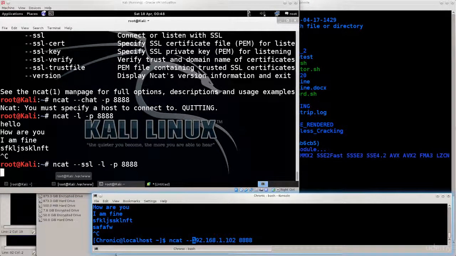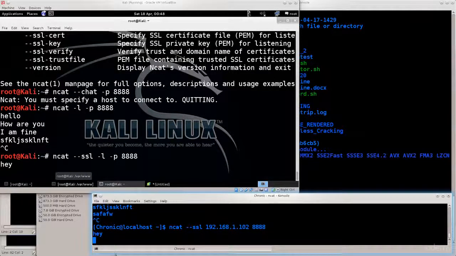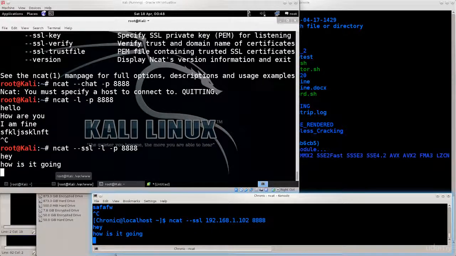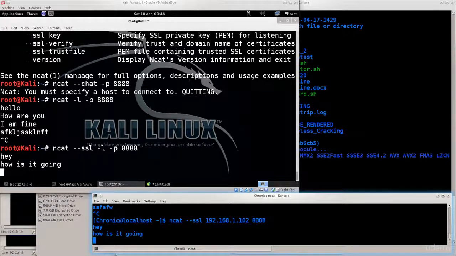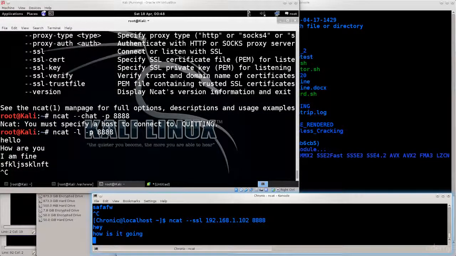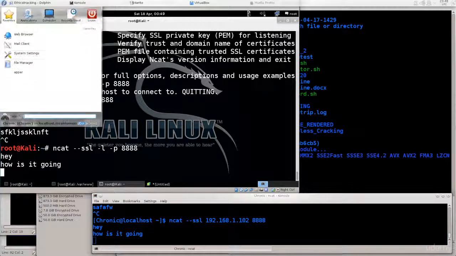Here, dash dash SSL. Hey, how is it going? Okay, we would obviously need to confirm whether the traffic is actually encrypted or not. We can't confirm it like this because we don't have any sort of snooping around for traffic here, but we can fire up Wireshark.